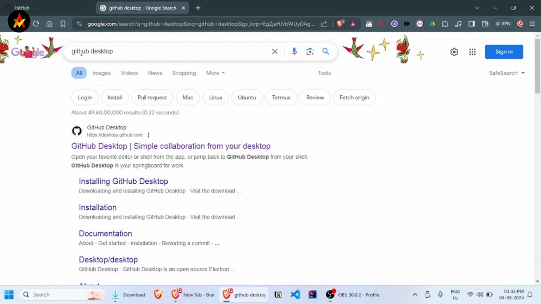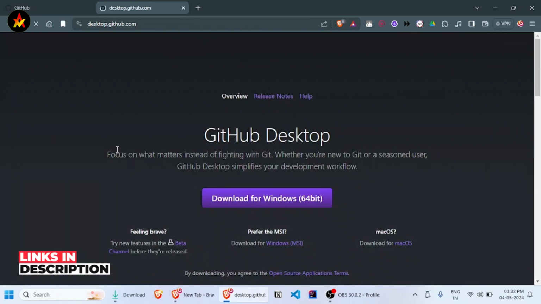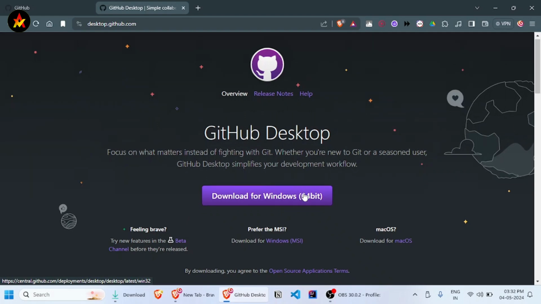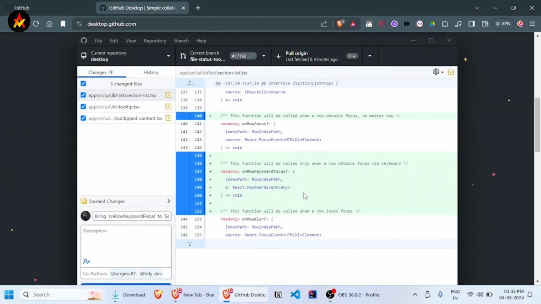So first search GitHub Desktop in your browser and you'll find the first link. I'll provide the link in the description below, and directly come to this home page, and you can see that there is a download for Windows option, and you can also scroll down and see how we can use the GitHub Desktop and what the UI looks like.